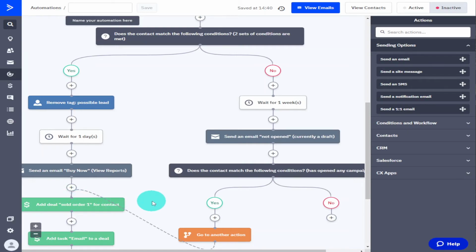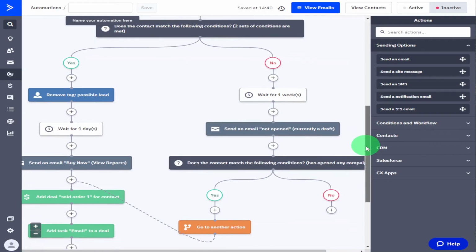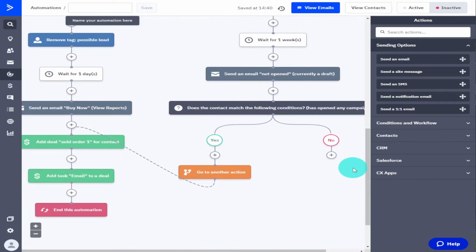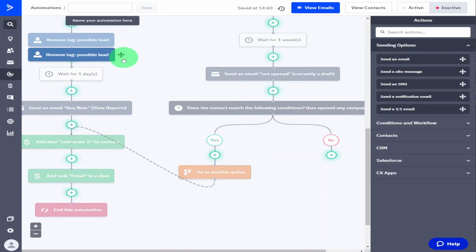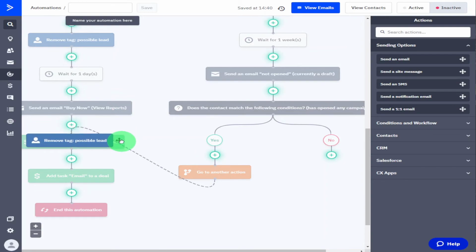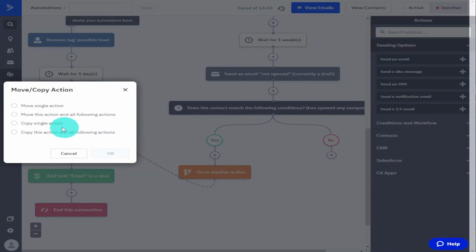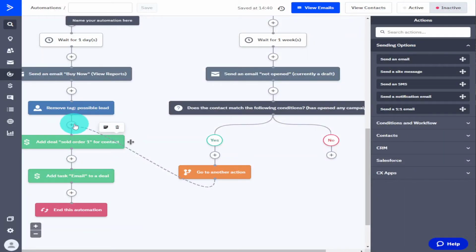What I think I'll do as well now is move the tag removal further down the automation. All you need to do is hover over the box and click on the cross and drag it further down the automation. Just agree to the changes, click save, and then we can move, if we click on there, we can move our automation up.